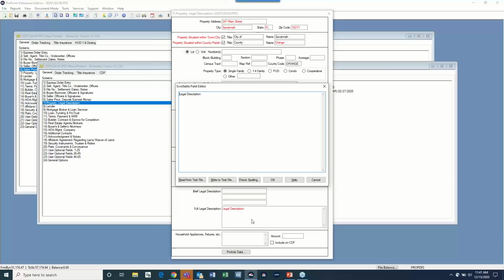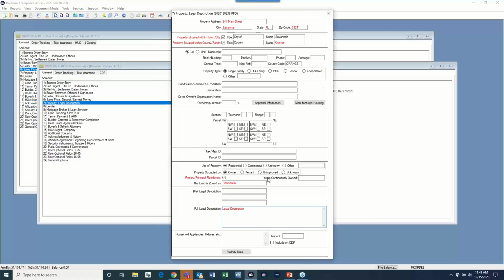to see that text. Also, when we open up the scrollable field editor, you'll note that there is a check spelling button. When we click on it, it runs a spell check of the entire field. Scrollable fields are not the only ones that we can run spell checks in. You can actually run a spell check in any field throughout your Proform file.